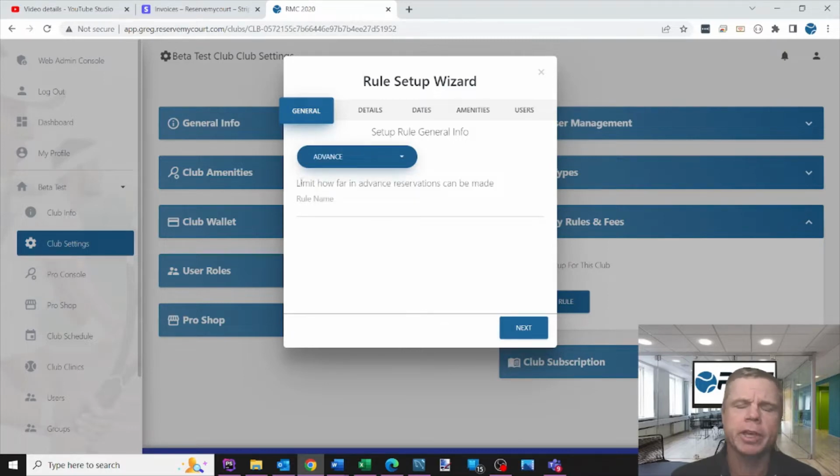So you'll see right here, it tells you what this does. It limits how far in advance reservations can be made. So let's say I want to limit people to not being able to reserve more than 7 days in advance. So I'm just going to give it a name, and I always recommend that you give it a name that actually describes what you're doing. So I'm going to just say maximum 7 days in advance. And then I'll hit the next button.